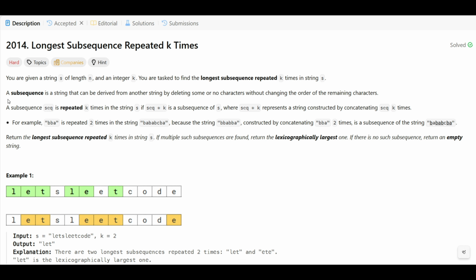So first of all, understand what is a sequence. A subsequence is a string that is formed by deleting some or no characters without changing the order of the remaining elements. That is called a subsequence.